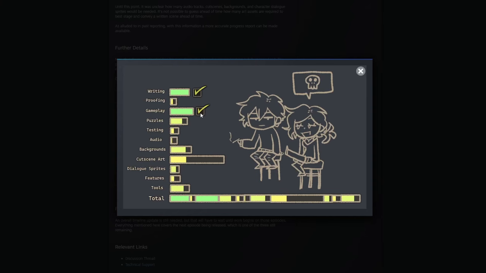So writing and gameplay are done. Proofing, I guess that comes at the end. Puzzles mostly done. Testing, and I'm assuming the size of these bars represents the total work that they imagine this will all take. So I guess cutscene art has a lot of work to do. I don't know how long that's going to take. Features, who knows? Tools, who knows? But overall, this progress bar is, what, like 70% full?